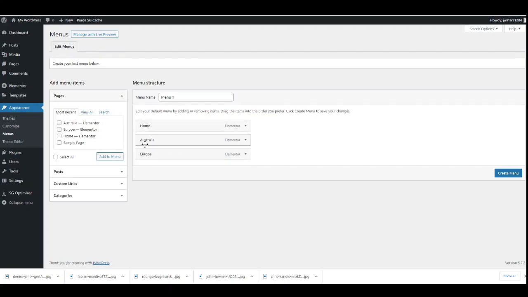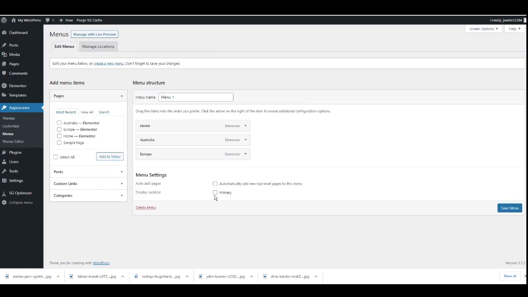If you want to add in new pages, all you have to do is go onto the left hand side here. If you go on view all, you'll see a list of all of your pages on your site. All you have to do is just click into them and then add to menu, but we've already got the ones we want on this menu. So once you've done that, create menu. We're going to make sure it's the primary menu, and once that is ticked, make sure that one is ticked.